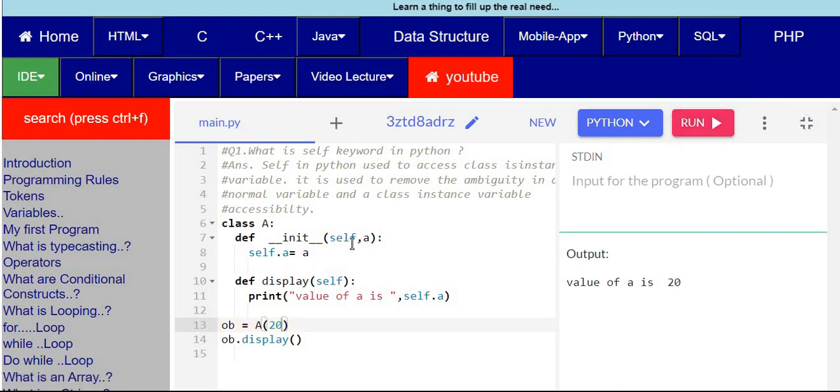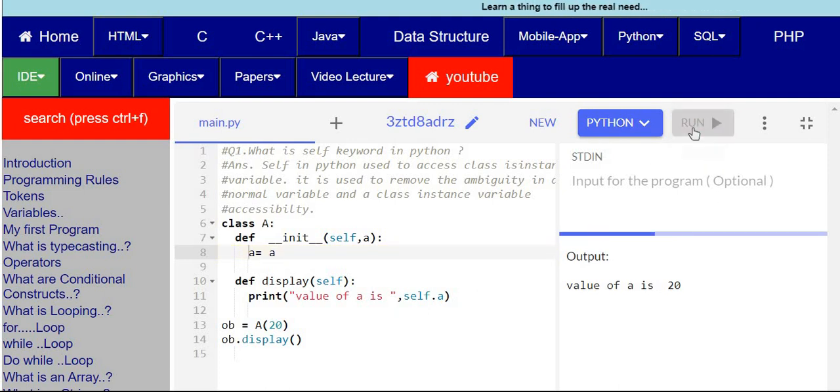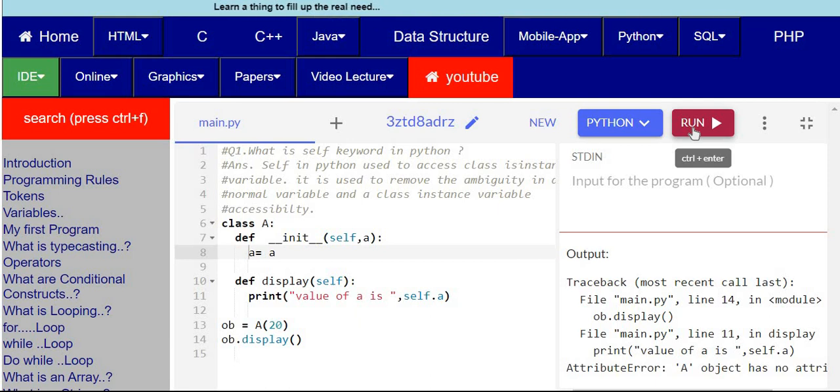Now if I do not do this, what are you going to get here? You are not going to get what you are printing, self.a. So you will not get that value. Run it. Now here is a problem for you, because your program is neither able to address that class instance variable, nor able to assign any value to it, nor able to print it. So what is the use of the self keyword? I have done it from the error point of view, as well as from the running point of view.